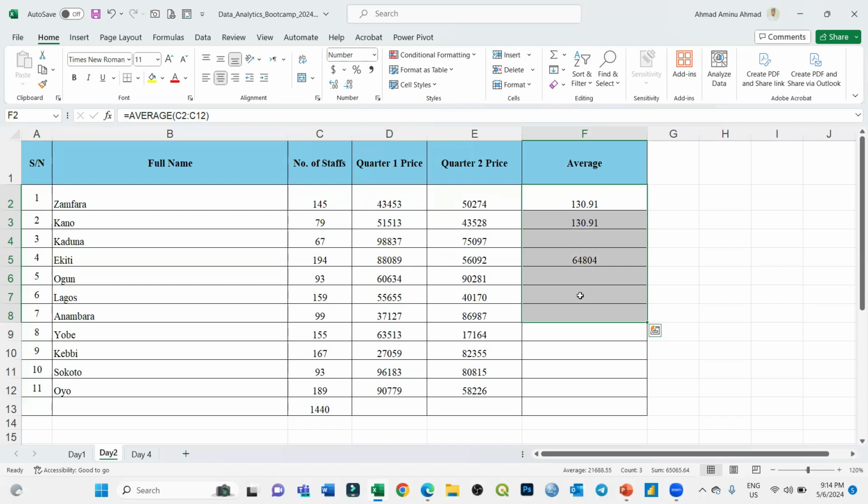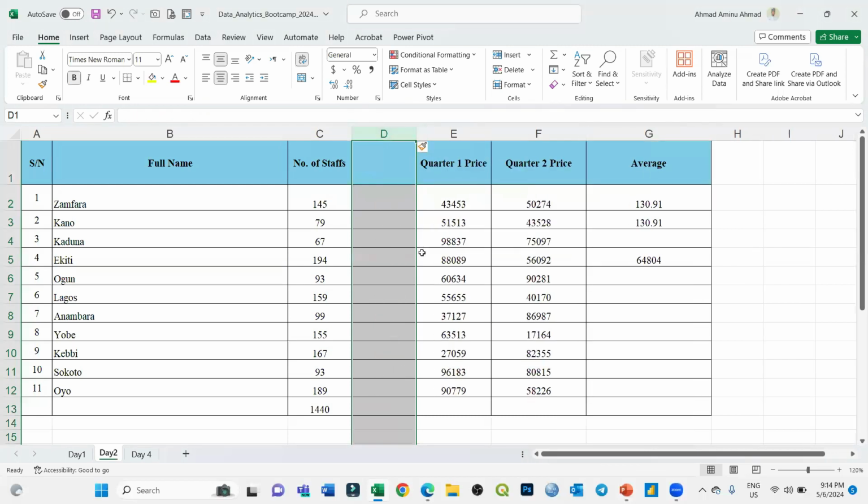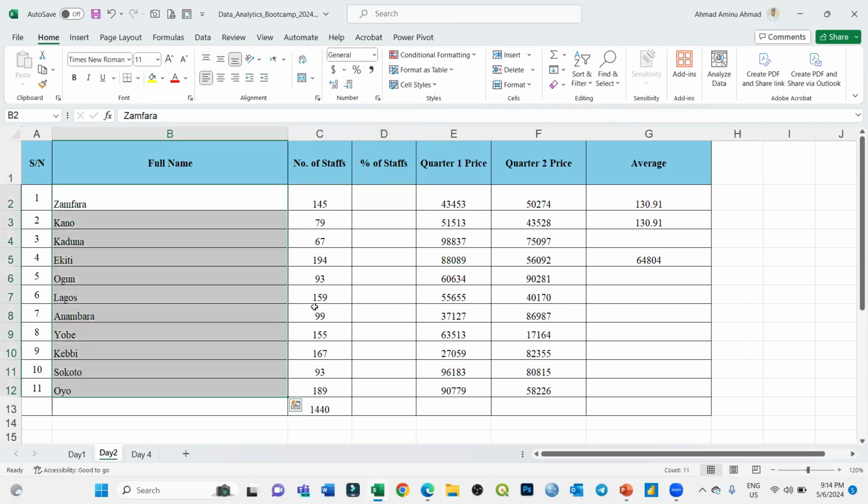Okay. So now the next thing we are going to talk about is percentage. We are going to take the percentage. Let me create something here and call it percentage of staffs. We need to know, out of this 1,440, what is the percentage of this? I can put it as number of candidates if I want, so that we will know the percentage or number of staffs that we have across this state. Which state has the higher percentage, which state has the lower percentage.